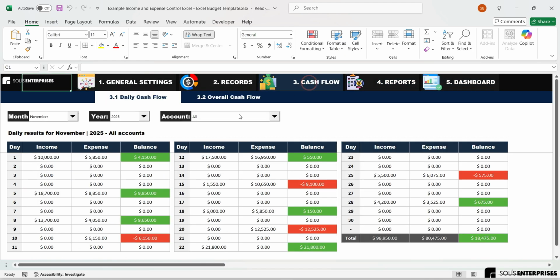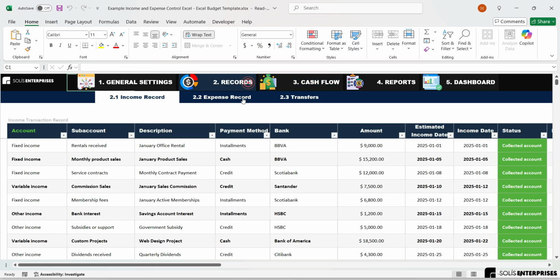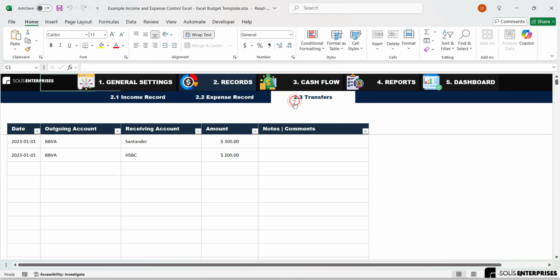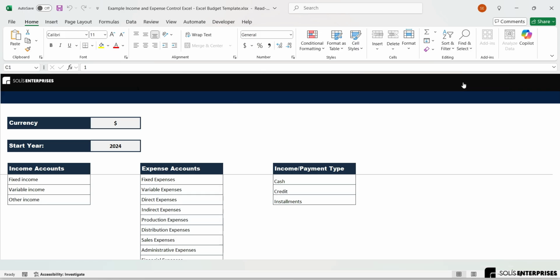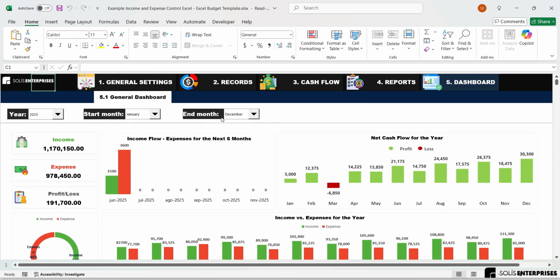Easily visualize your balance and accumulated savings. Make smart financial decisions and confidently plan your budget. You don't need to be an Excel expert. Just enter your data and let the template do the work for you. Turn your finances into a success story. Our template includes the following modules.